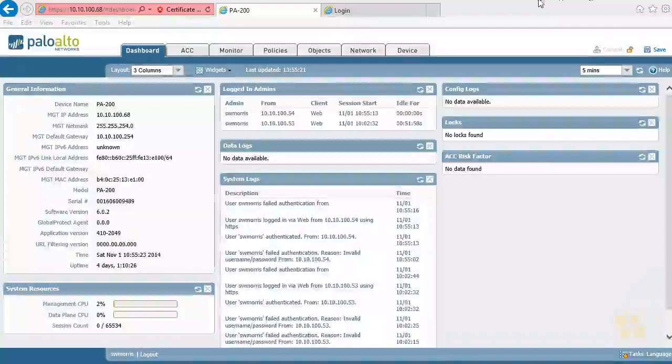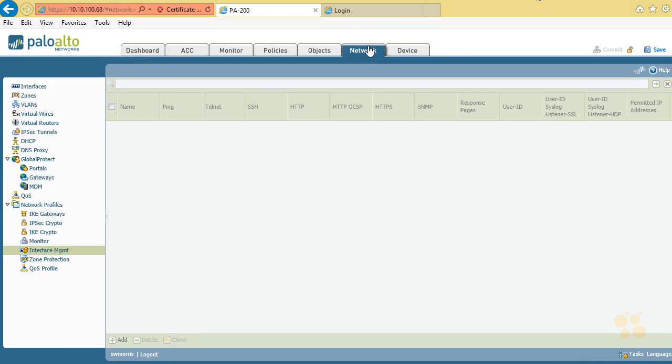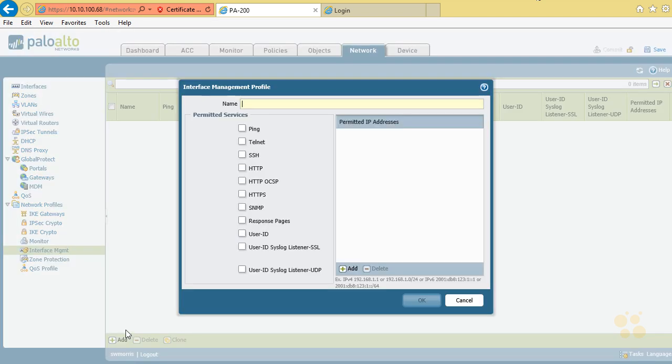Alright, so diving into our GUI on here, let's go ahead and go into our network setup, because this is where we're going to see really all the pieces for where we want to get started with things. Now, I do kind of want to go down that list, and let's go ahead and create a management profile. So interface management right here.